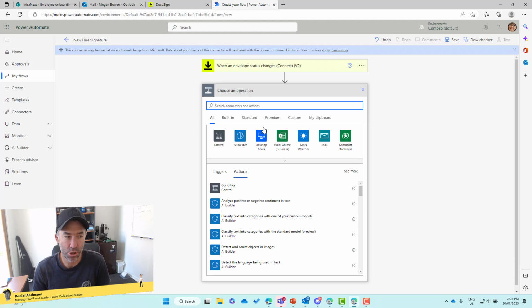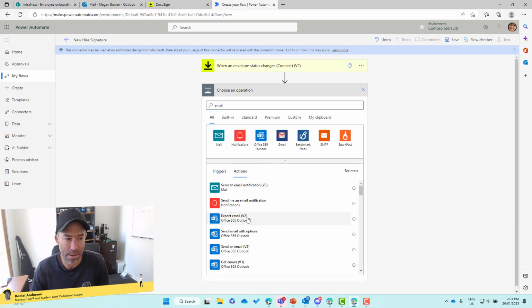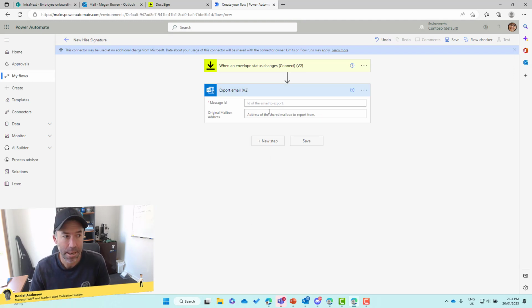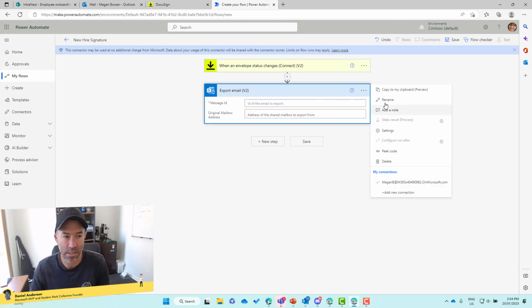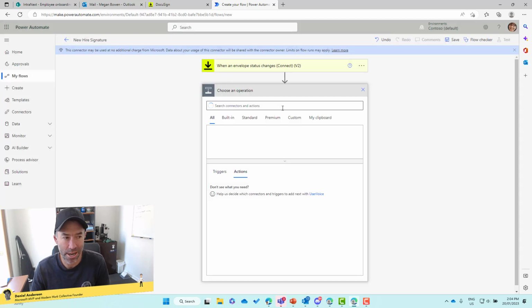So I'm going to go new step. And here, I'm not going to worry about approvals or anything like that. You could add an approval process in here if you wanted to, but all I'm going to do here is send an automatic email back to the recipient. I'm not going to export the email. I want to delete that. I've chosen the wrong action here. So we'll go next step.